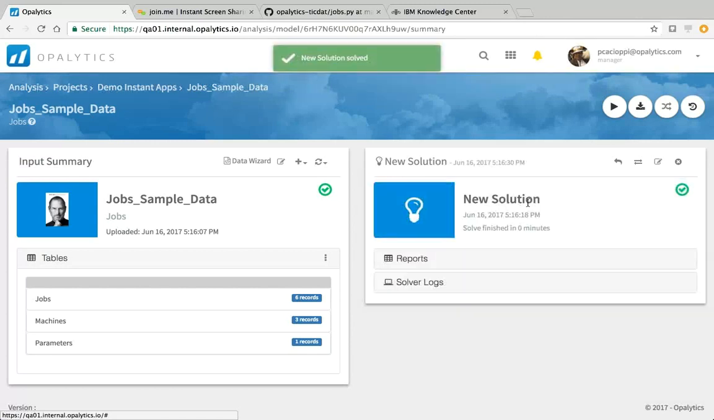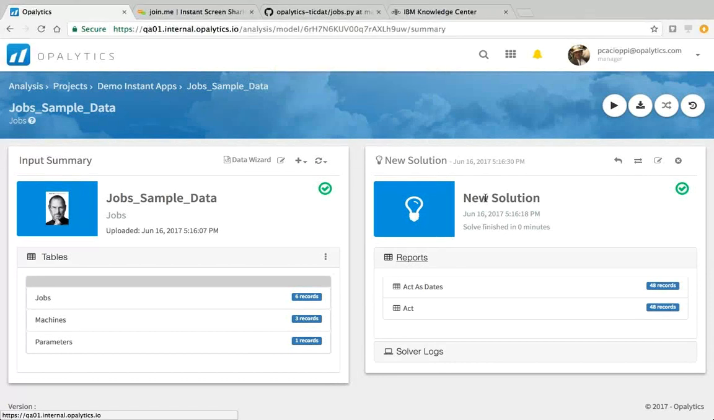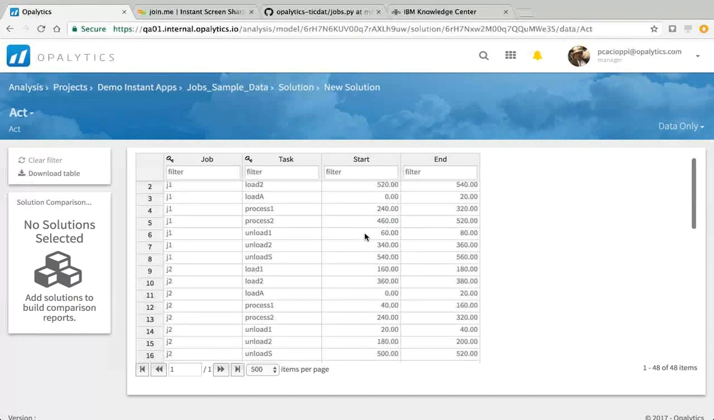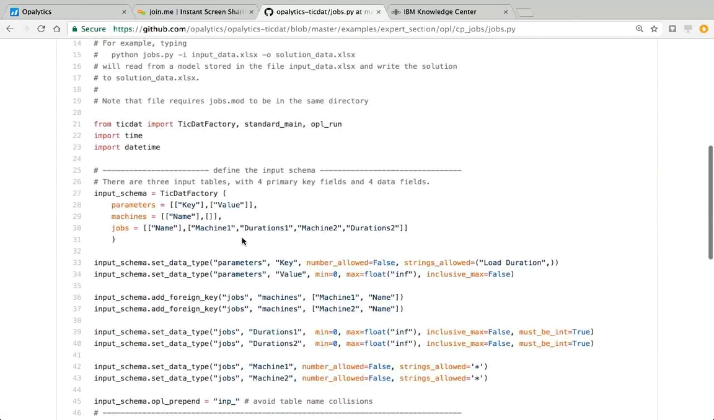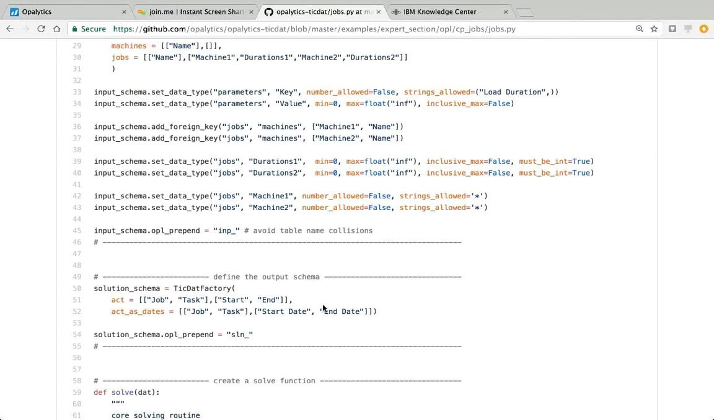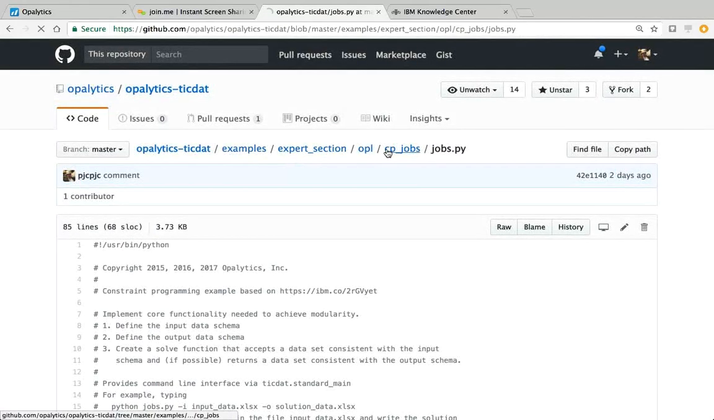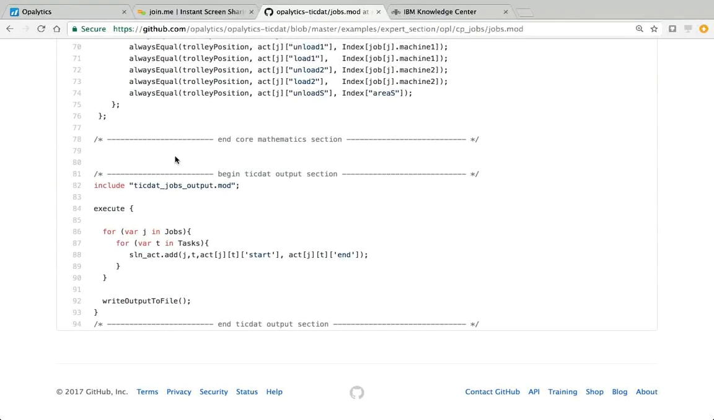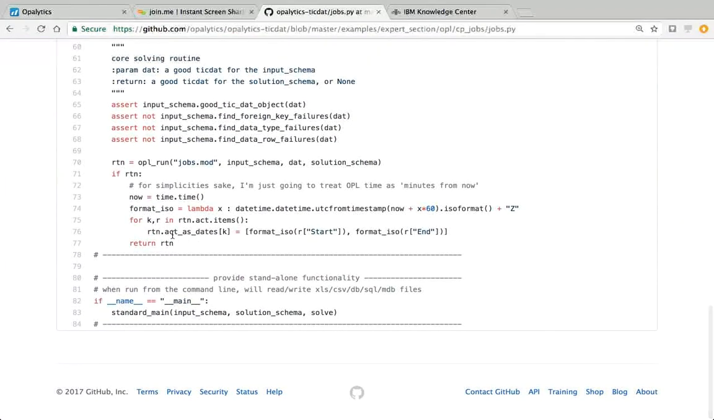And it solved successfully. In this case, we didn't create a KPI table, so we just have the act solution report and the act as date solution report. So the act solution report just gives you simple numbers for starting and ending. Now, if you jump back over here to jobs.py, this act solution report was created by reading it directly from the jobs.mod file. So in other words, it was populated right here in the mod file section, right here, slm_act. And if you look down here, you can see we also populated another report table as dates.